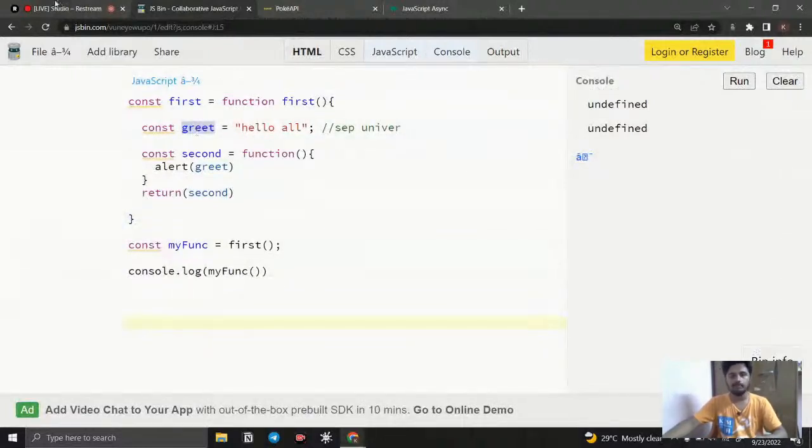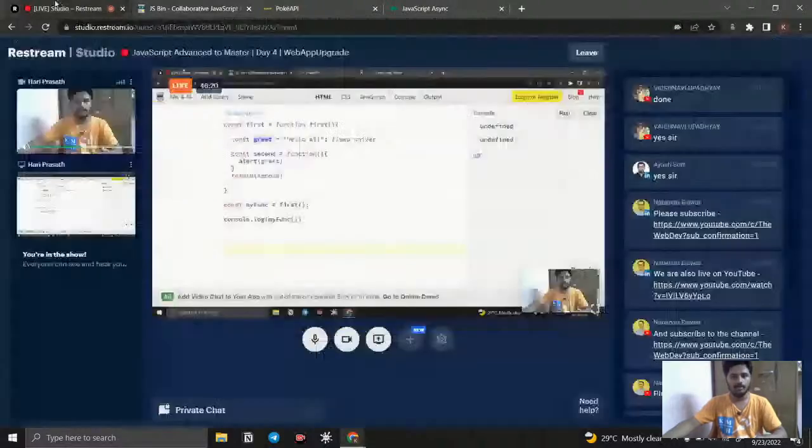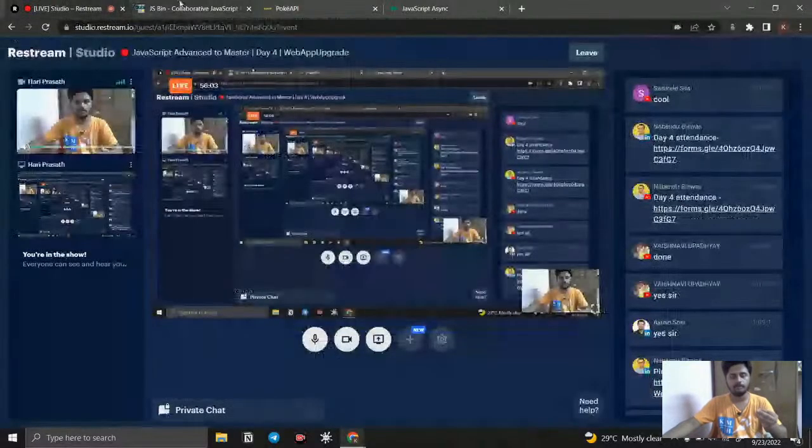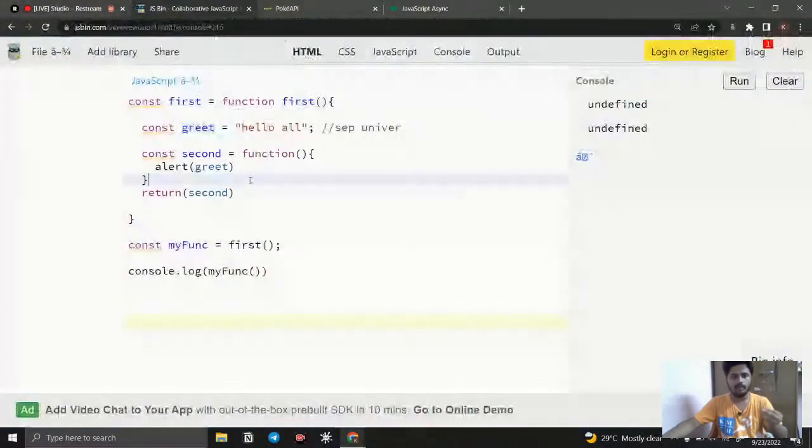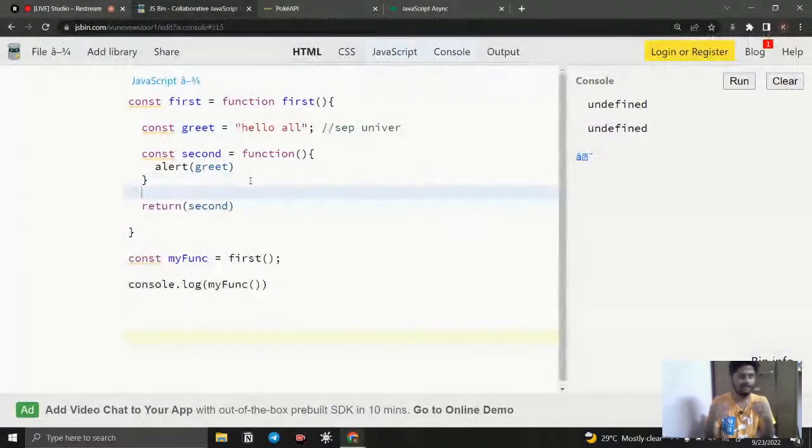Here comes the closure concept. What is the closure concept going to be? Even if the function has been executed and is not going to run anymore, the function has access to its parent; it retains the parent's variables. That is what is happening.